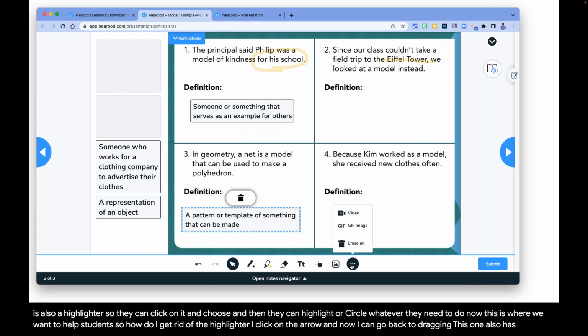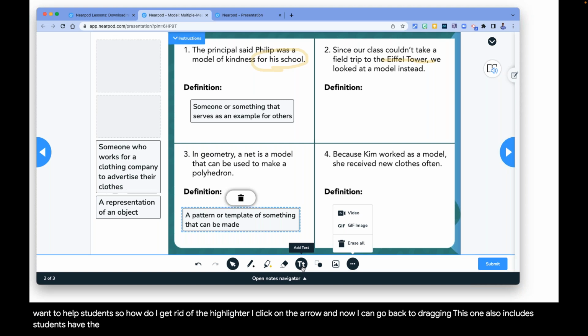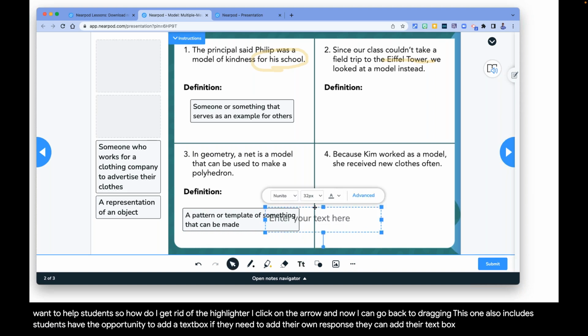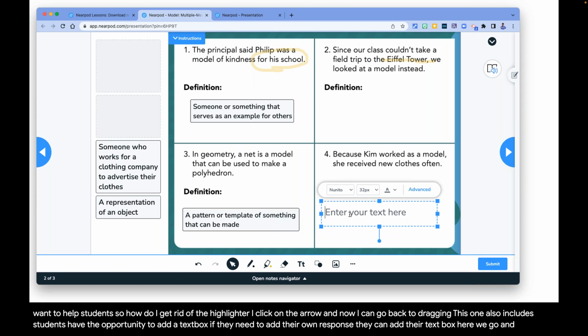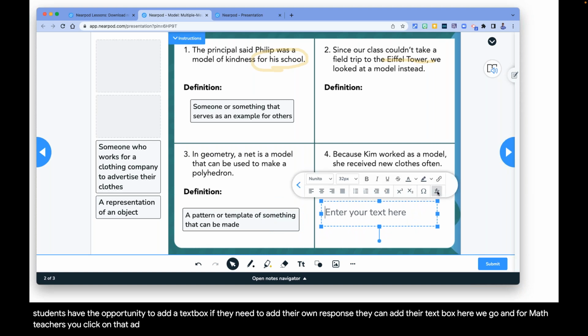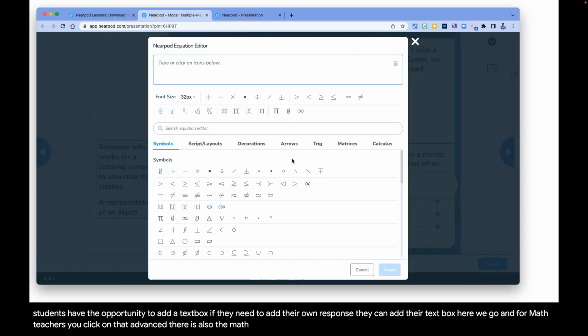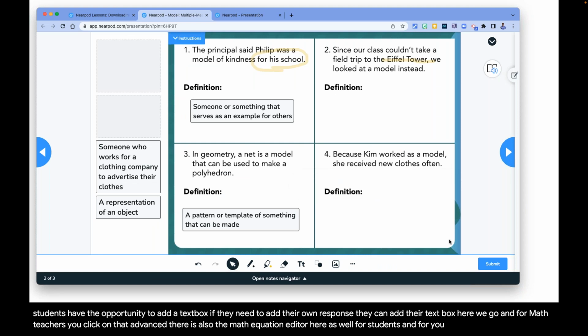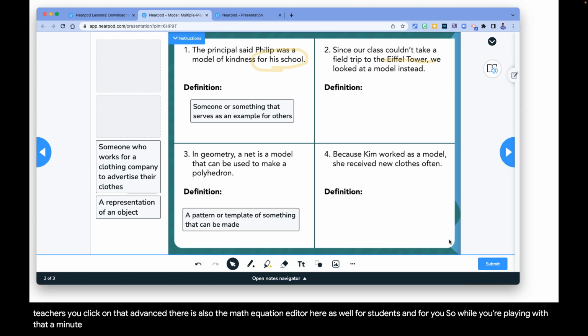This one also includes students have the opportunity to add a text box. If they need to add their own response, they can add their text box. There we go. And for math teachers, you click on that advanced. There is also the math equation editor here as well for students and for you. So while you're playing with that a minute, I am going to show you how to find some of these and how to add them to your lessons.